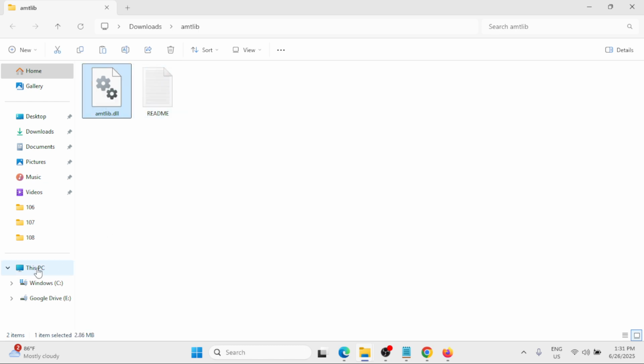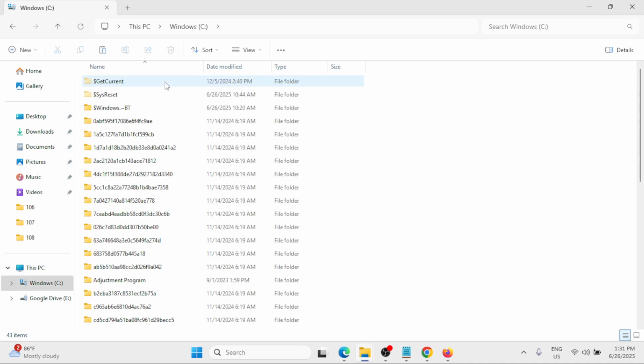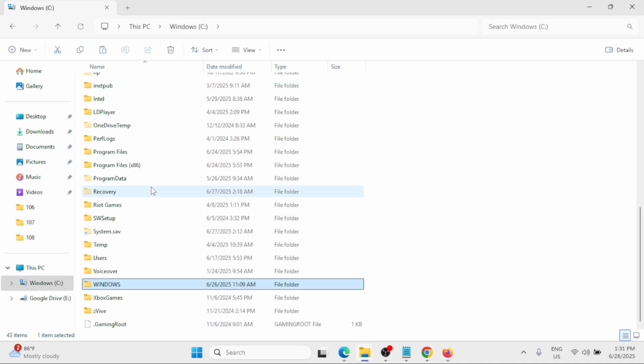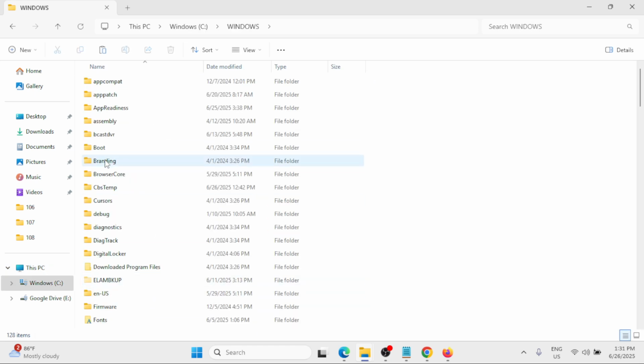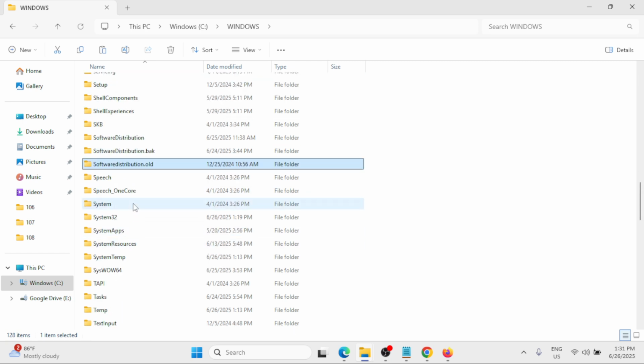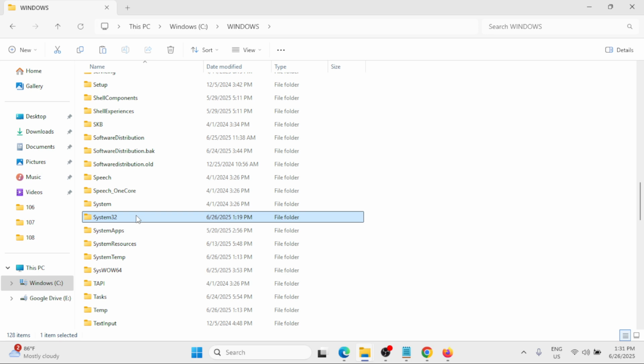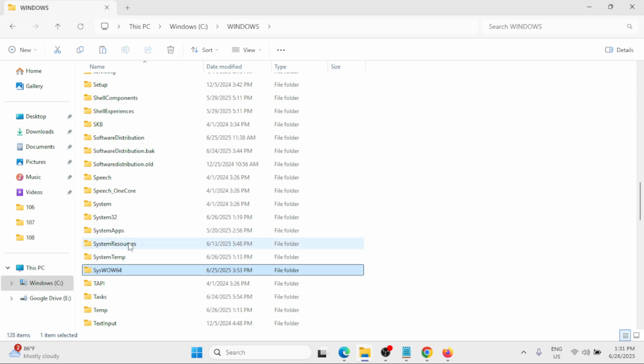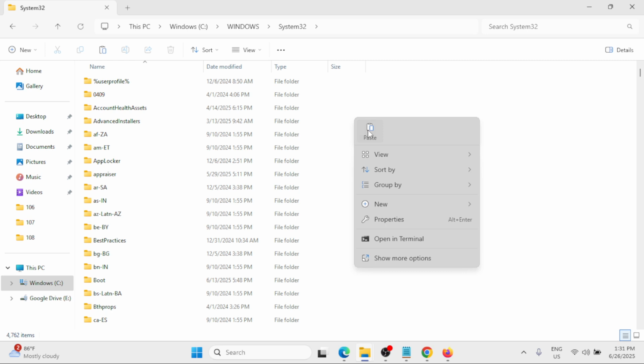And then navigate to This PC on the left pane, double click on the Windows C drive, scroll down to the Windows folder, double click, and then scroll down to the S section. Here you will find the System32. So if you are a 64-bit Windows, go into the System32 folder. If you are a 32-bit, go to the SysWOW64. So we are a 64-bit, so we need to go to System32. Right click and then select paste.